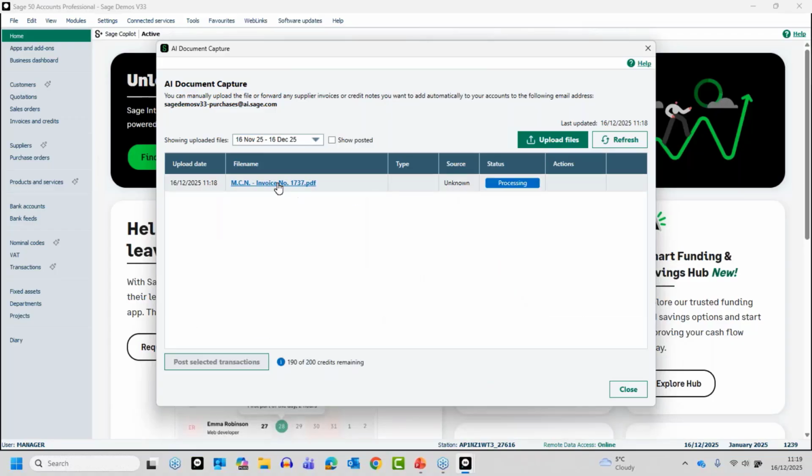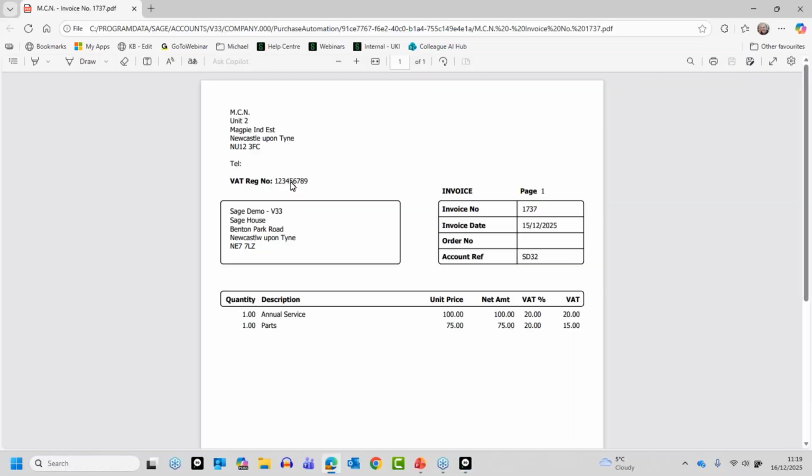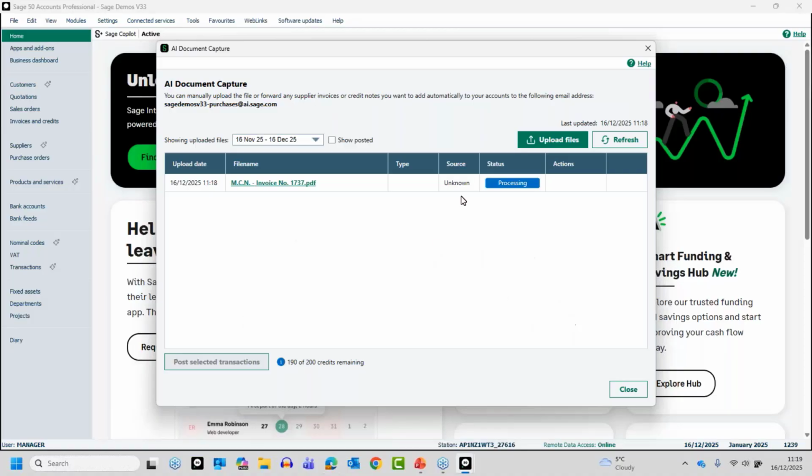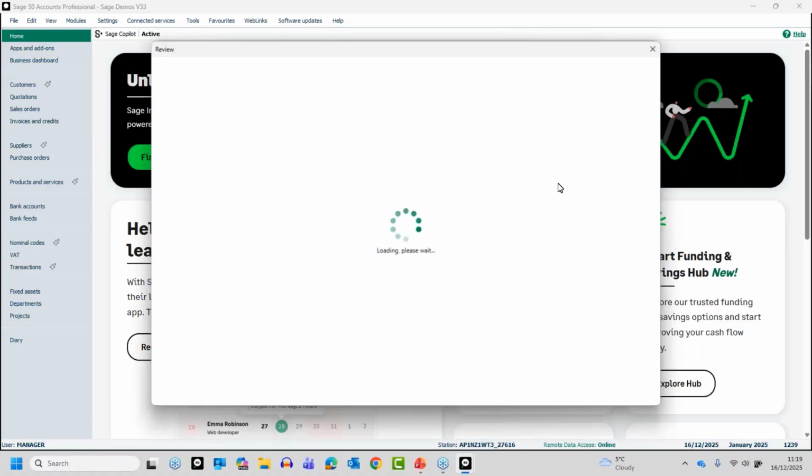So if I just click on it, I can see what that document looks like. Right. So it says processing. If I just click refresh, it'll force it to do it a little bit quicker. It tells me in this case there's a review needed. So I'll quickly review it.